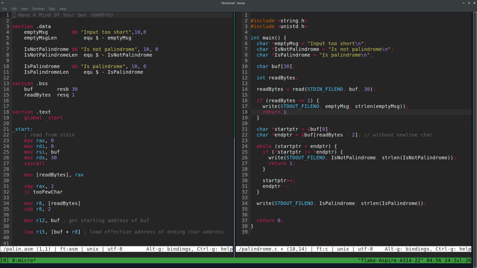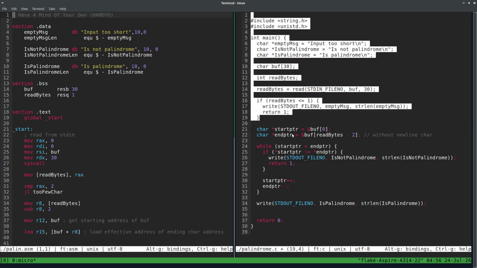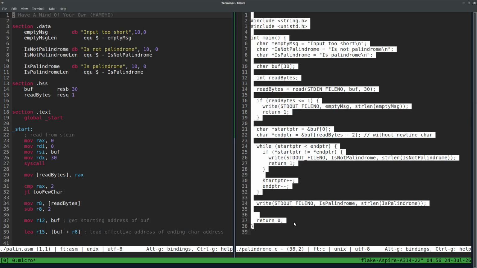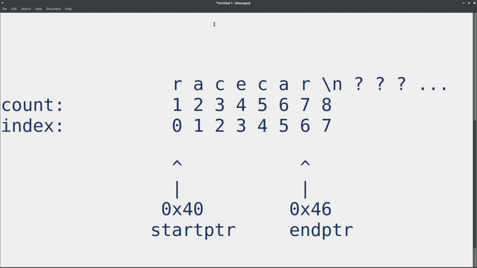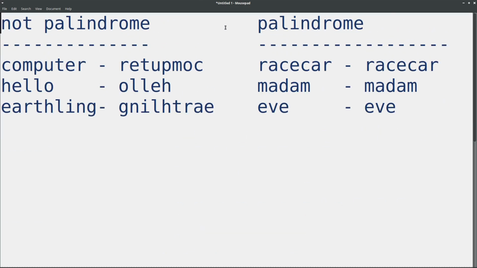Today we're going to look at Palindrome in NASM. On the right hand side we have the C code for the palindrome, and what I mean by palindrome is a group of words where, when written backwards, they are the exact same. For example, the word computer when written backward is RETUPMOC, and it's not the same as this word. But a word like racecar written backwards, which is RACECAR, is a palindrome. The same for madam and the same for Eve.